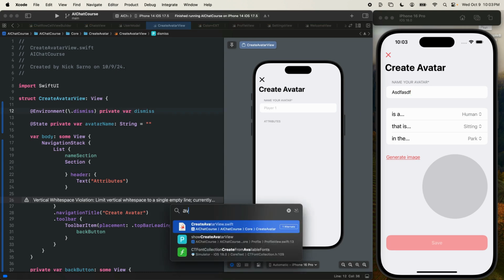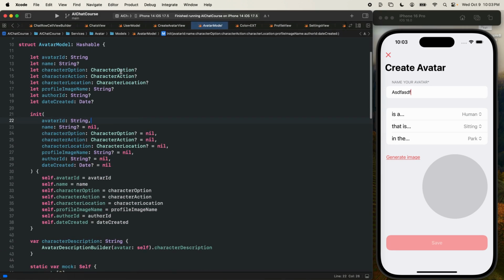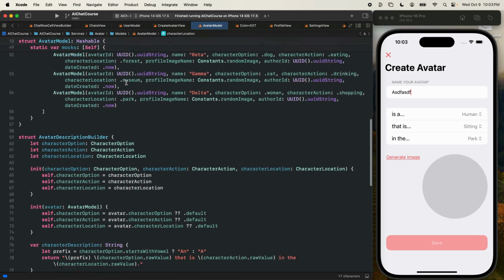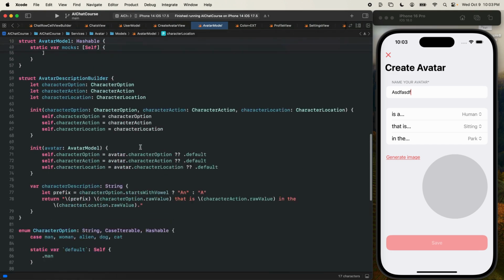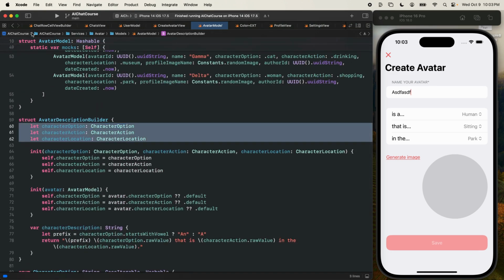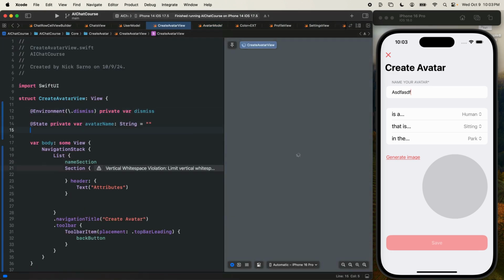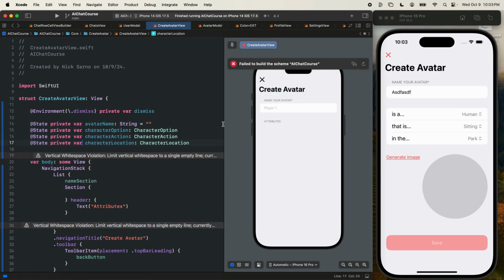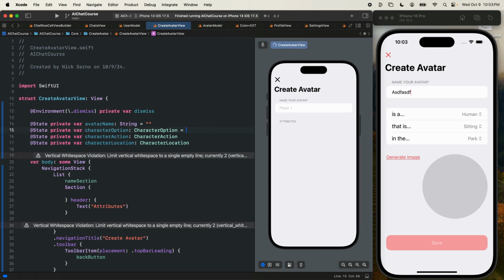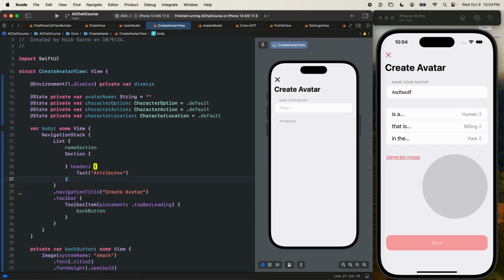So if you remember when we created the avatar model, we created character option, action, and location. And it's down here, these. So now we're going to put these in our pickers. So it's these three items here. I'm just going to go back to our avatar view. And let's make these @State private var. And let's give the default value for each of these. Remember we made the default value earlier in this course, which is awesome. It's perfect timing that I don't have to remember what to actually make the starting state. I can just put default because we already decided that earlier.